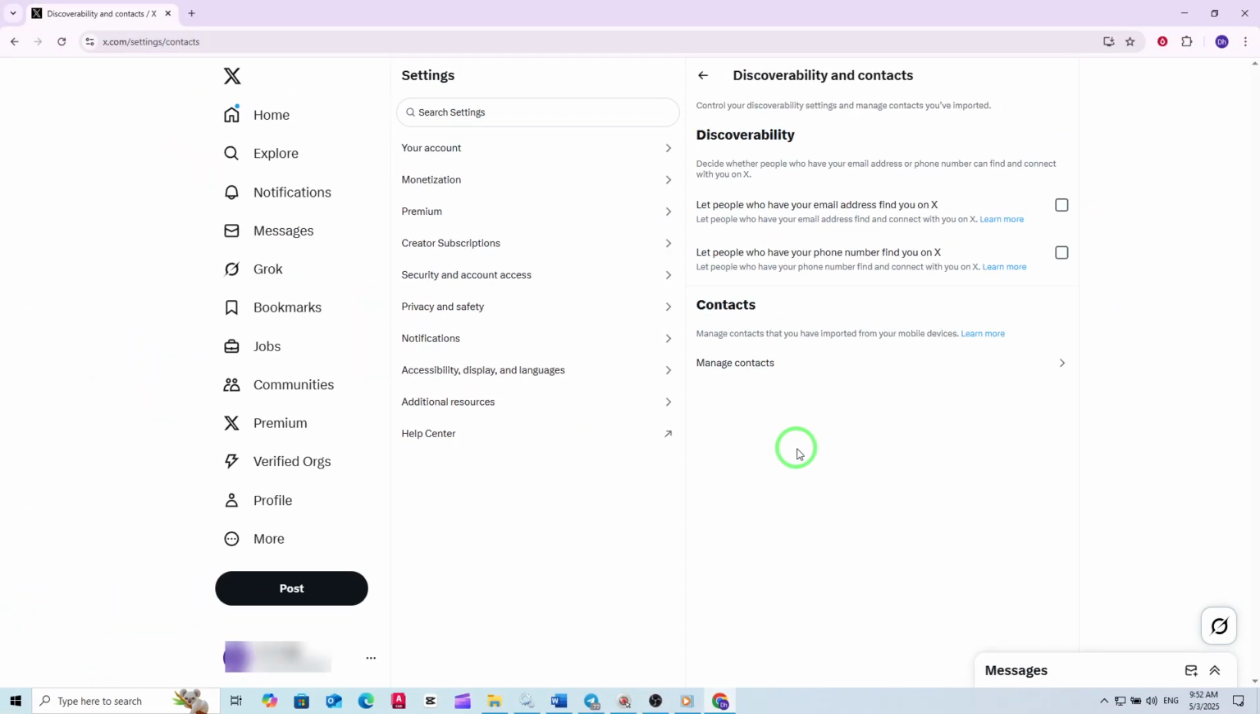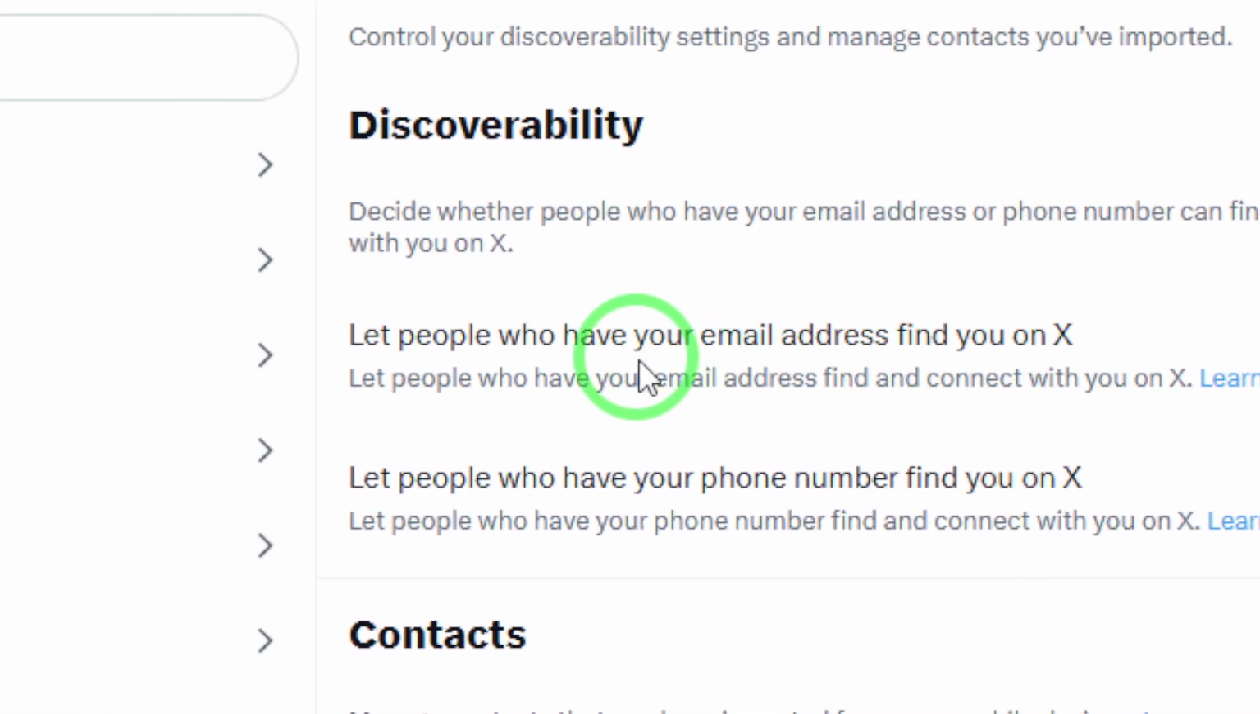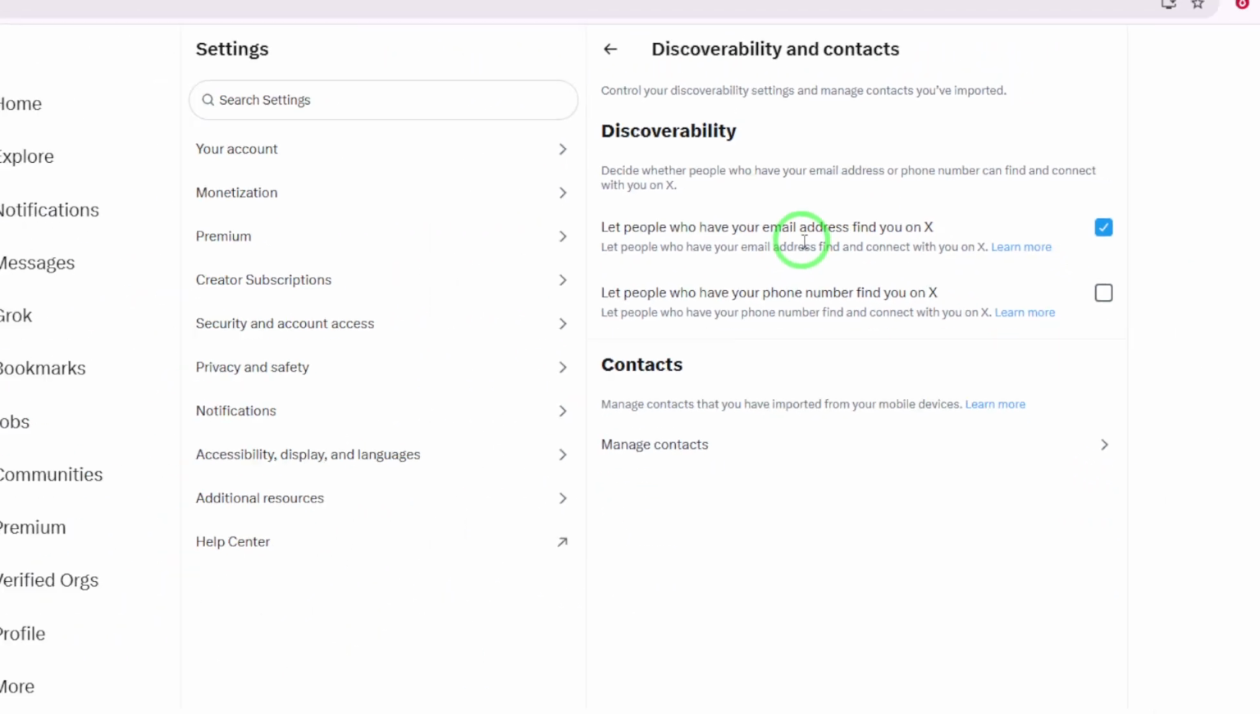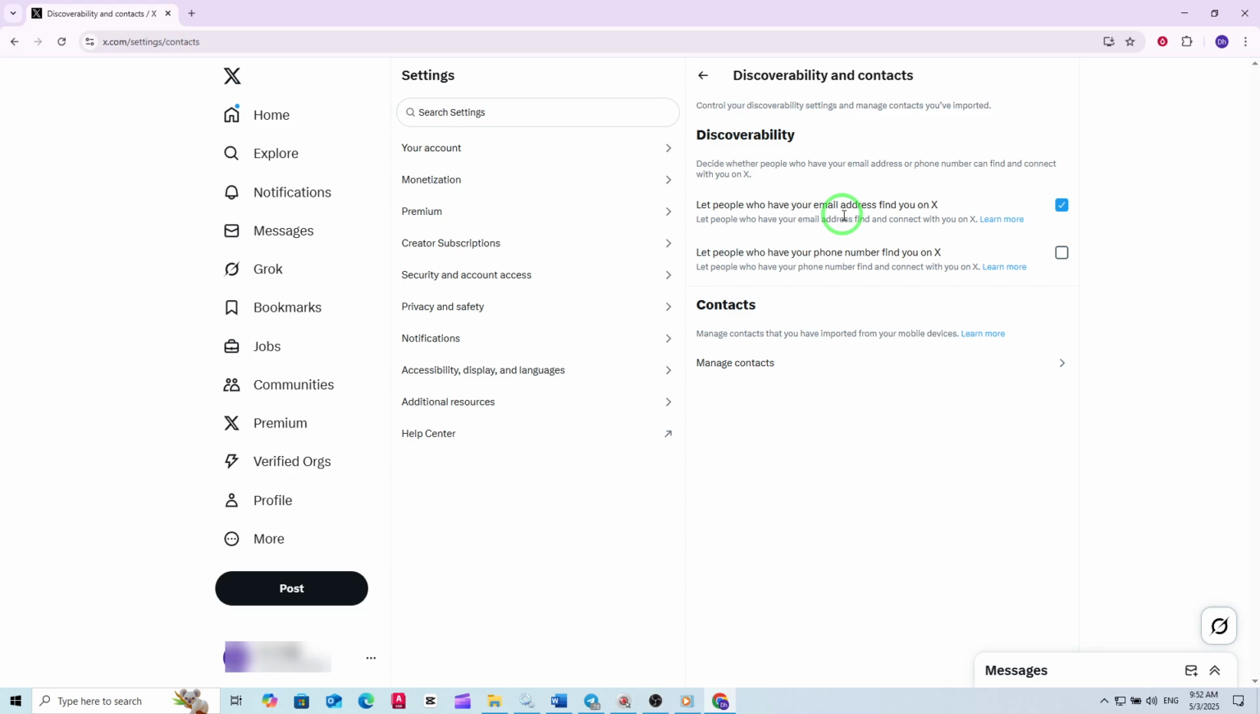Now, look for the option labeled Let People Who Have Your Email Address Find You on X. There will be a checkbox next to it. To enable this feature, simply check the box. This allows others who already have your email address in their contacts to find your X account more easily. That's it. You've now made your account discoverable by email address. This can help friends and acquaintances connect with you without having to search through countless profiles.